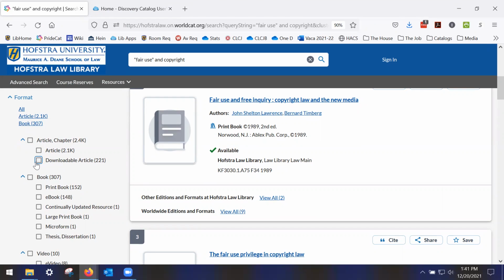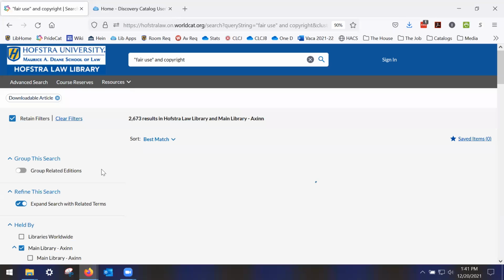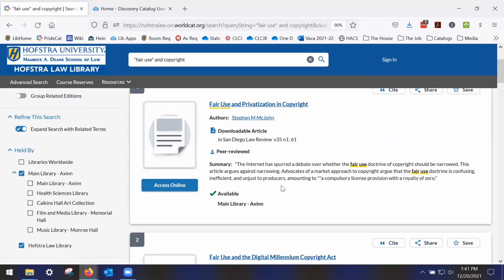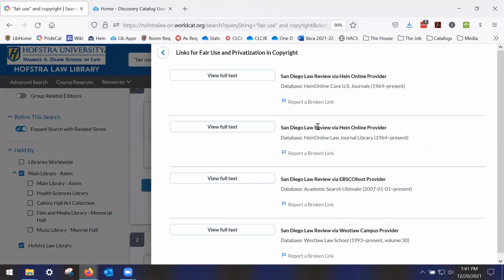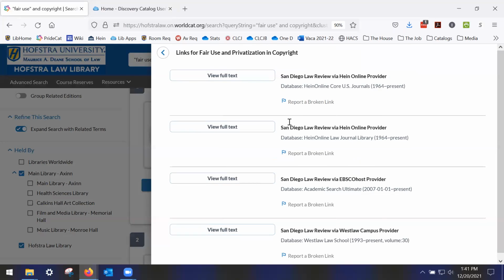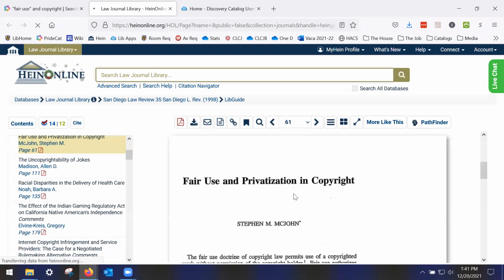So now I'm going to limit to articles, or downloadable articles you can do if you want to see if it's available online. And you can see we have downloadable articles now based on our search terms. And you can click the Access Online key here and see all of the different databases where the article is available. And you can click, for example, View Full Text. This should take us to Hein Online through our proxy server. And it'll take you right to the article there based on what came back in the result.